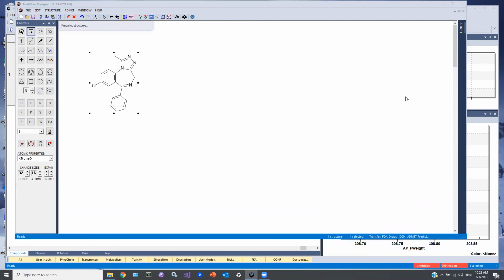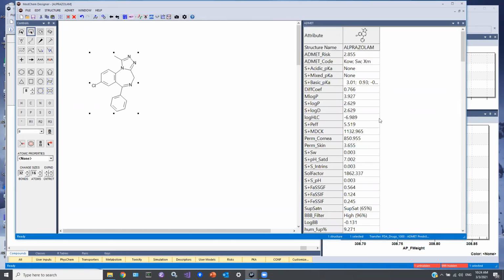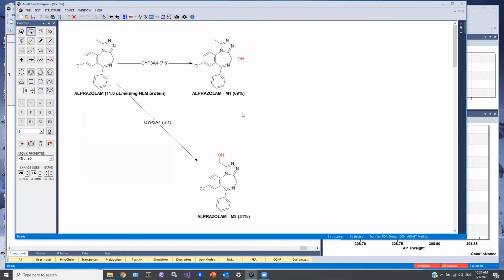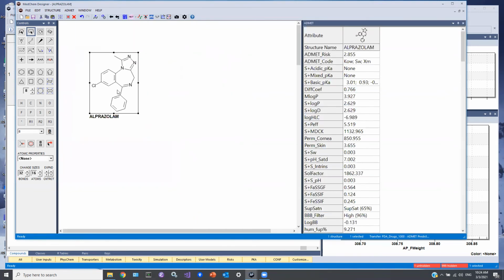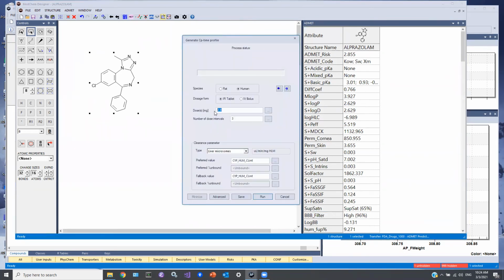You can predict ADMET properties directly. This is very useful for experimenting with structural changes and then getting immediate feedback as to the effect on all of the predicted properties. You can also predict metabolites. I showed this in the first seminar this morning. Designer also incorporates the HTPK functionality, including the feature for estimating CP time curves. So if I go back to alprazolam and generate a default curve, I'll go back to 1 milligram and just one dose interval.